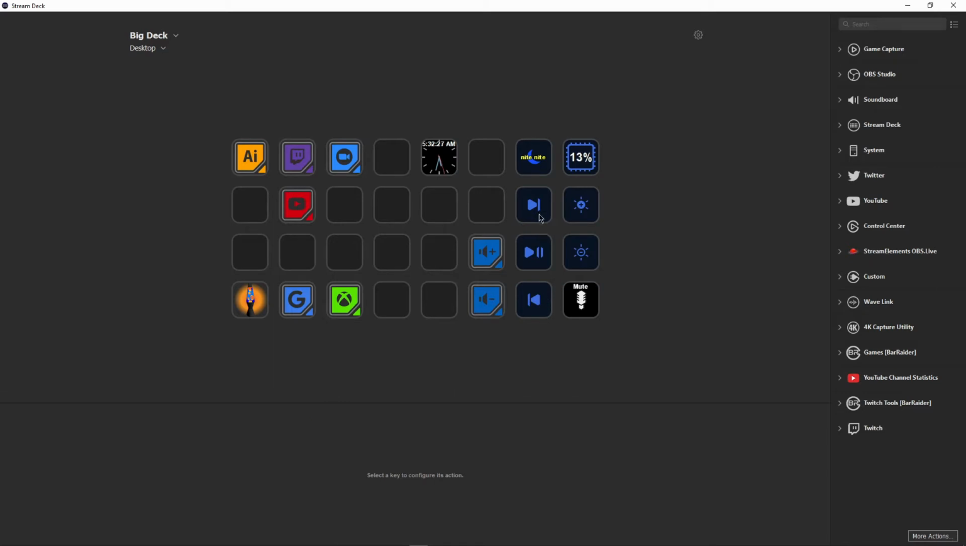And then to the left here, I have some buttons for music. Whether I'm streaming and I have music going, I can use these. If I'm just listening to iTunes, I could use these as well. And then to the left of that, I also have volume up and down for those.